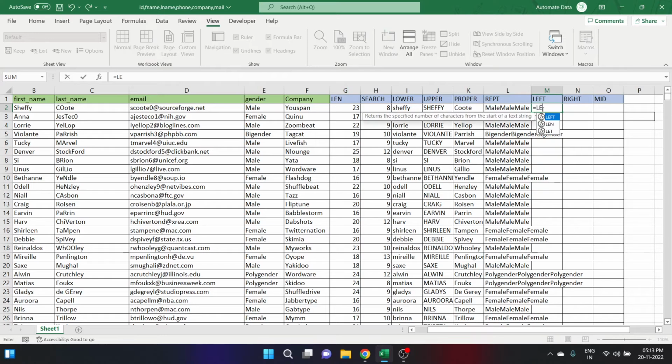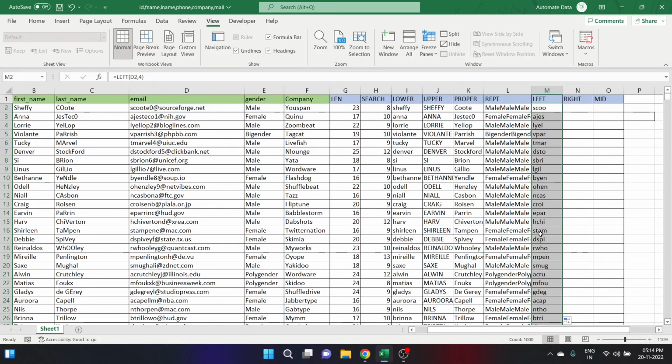Let's say is equal to left and open the parenthesis, and let's select the text we want to extract the data from. Let's say the email ID. And you have to put a comma and type in the number of characters you want to extract. Now, let's say 4 is the number of characters I want to extract. Let's close the parenthesis and click enter. See, the first 4 letters of this particular email ID are extracted. Let's double click and it is filled. But I don't want the first 4 characters in everything.